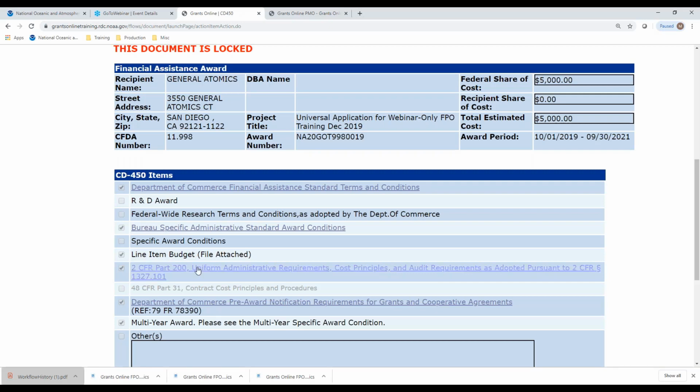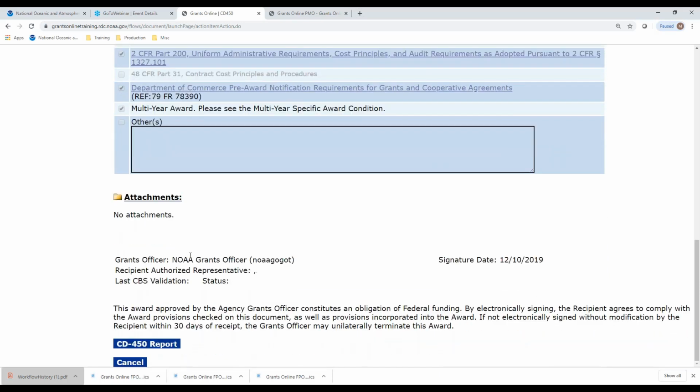We also attached to this document links to the uniform guidance, which is the federal guidance for grant award management, the Department of Commerce pre-award notification, and a check that says this is a multi-year award. So once they click on all of these links and review them, and make sure that they understand them, down at the bottom, they will see the signature of the grants officer who signed the award, an electronic signature in Grants Online. And then, whoops, they have no option to do anything at this point, but they can run a report. They can run a paper or a PDF file of this.